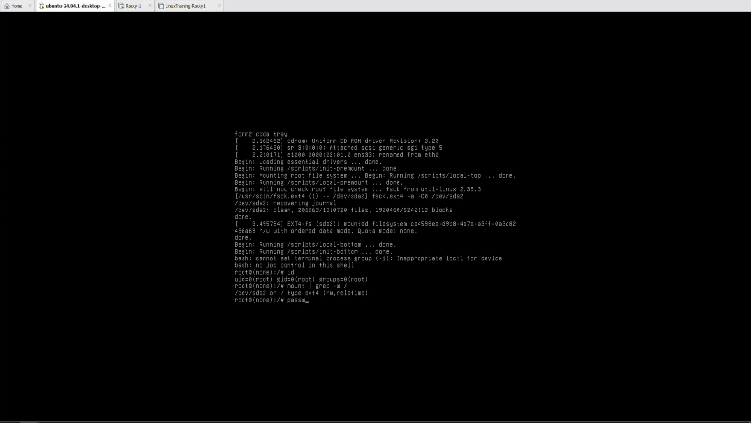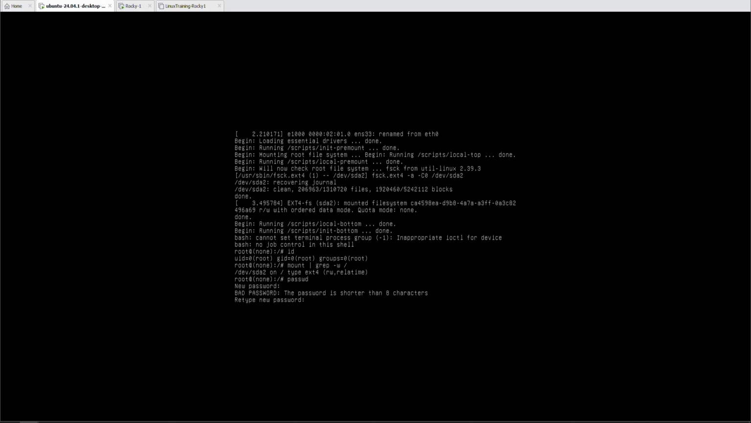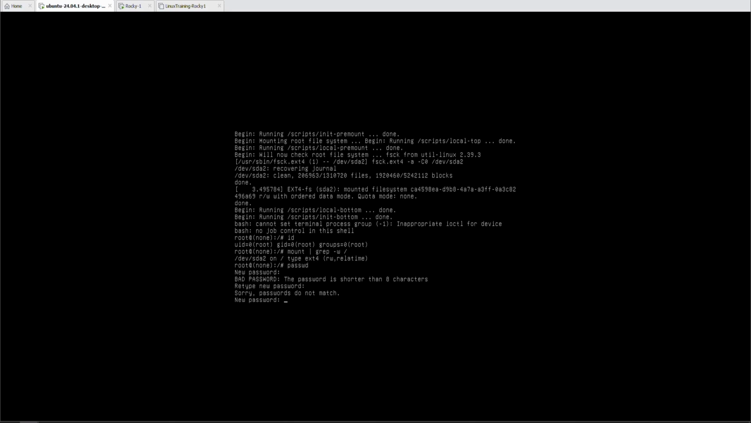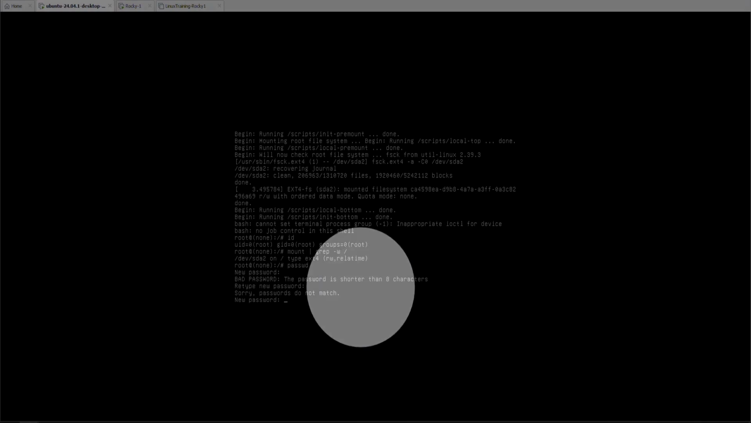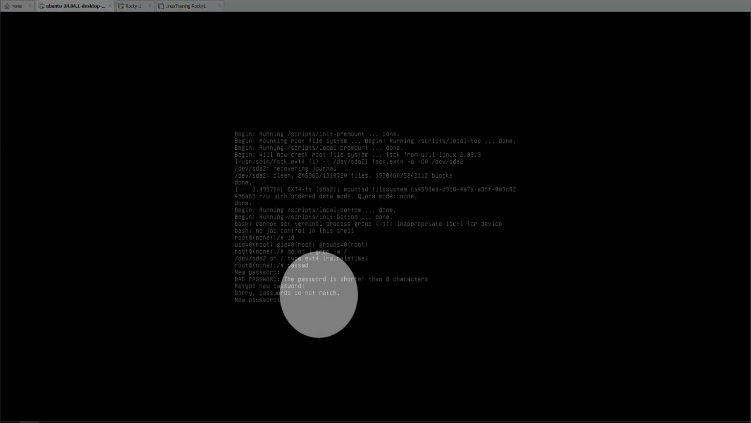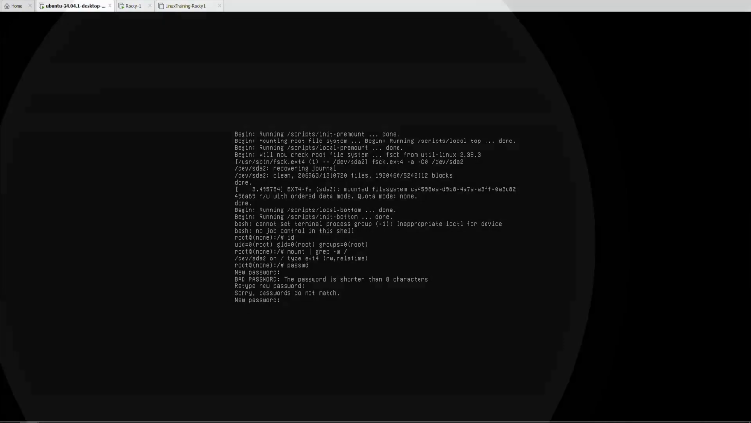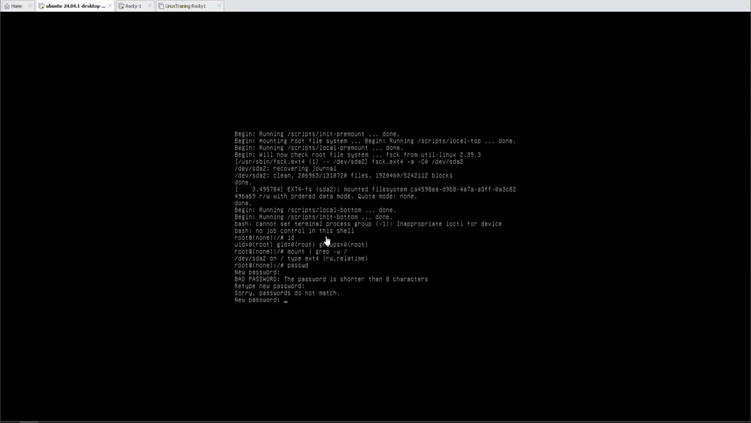Now just type passwd. You set your new password. We are the root user. You're getting the warning that the password is too short, but that's fine if you are using a simple password. If you are using a more complex one, you should be okay. So now my password is set for the root user because I was root. I confirmed that using the id command, and I was root. So by typing passwd, I'm doing that.